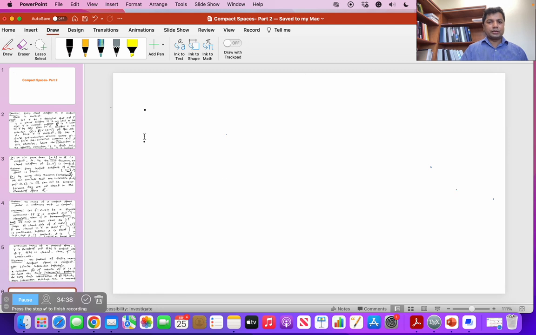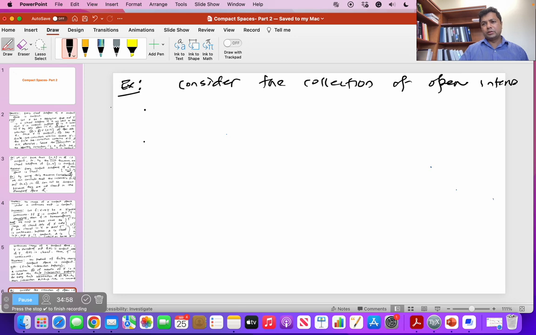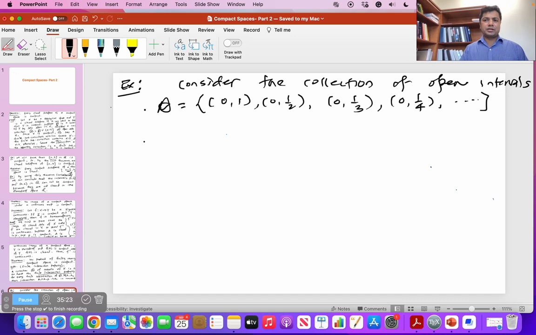Now let me give you an example of a collection which has the finite intersection property. Consider the collection of open intervals. Our topological space is the real line with the standard topology. Let me call that collection script A, and the collection is (0,1), (0,1/2), (0,1/3), (0,1/4), and keep going. You can see in each interval the left side is a fixed 0 but not included, and the right side is the reciprocal of a positive integer.